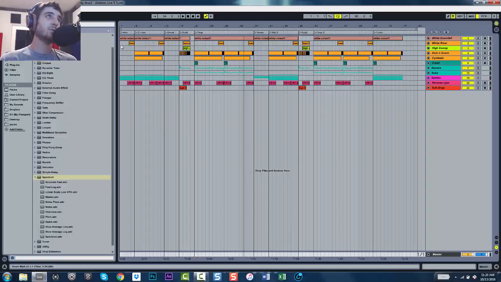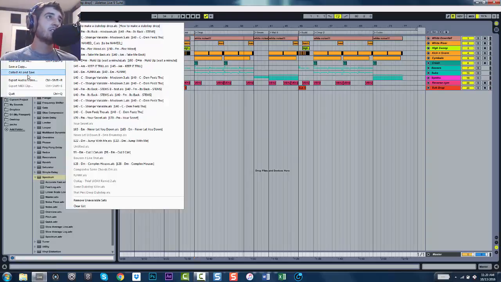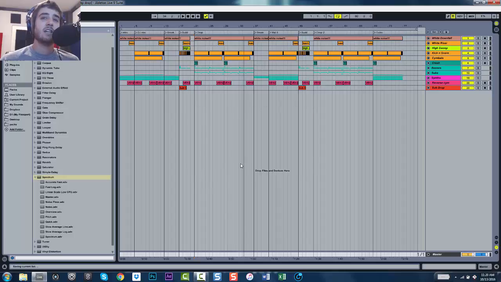This project will be in Dropbox, so collect all and save. So if you guys have Ozone, you could use that stuff and check that out. But that will be in Dropbox. I'm opening Dropbox right now, so it's loading up. You guys will have this project.